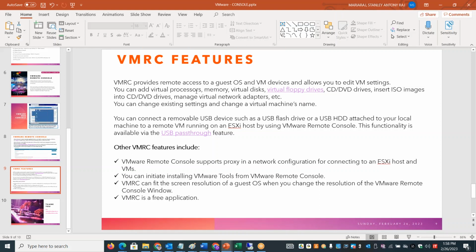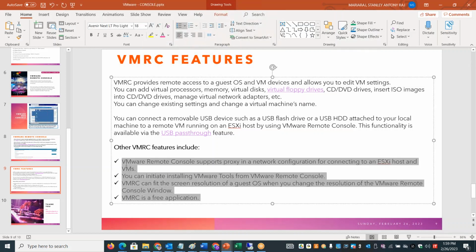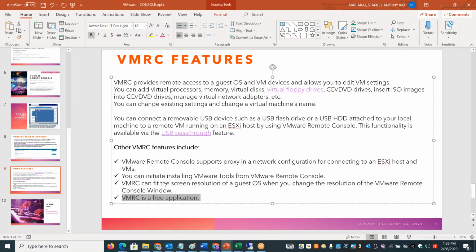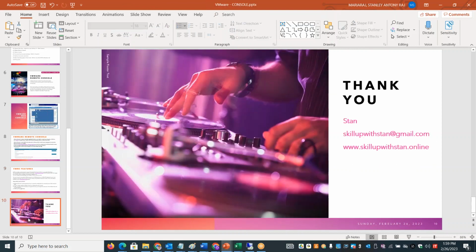It gives you options to remotely access the guest operating system of the virtual machine, and you can manage every single virtual hardware device. You can manage the network adapter, virtual disk, CPU, and memory. You can also change the existing settings. You can also use the USB pass-through mode and a lot of other things like proxy, VMware tools management, and screen resolution. So VMRC is a free application which you can download and use for managing VMware virtual machines.